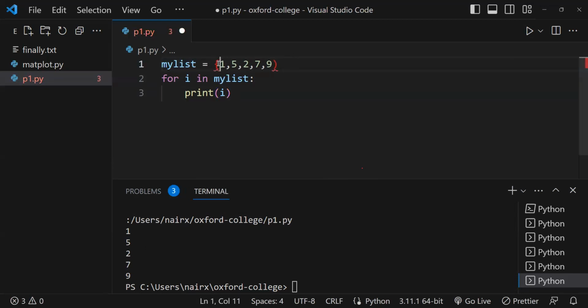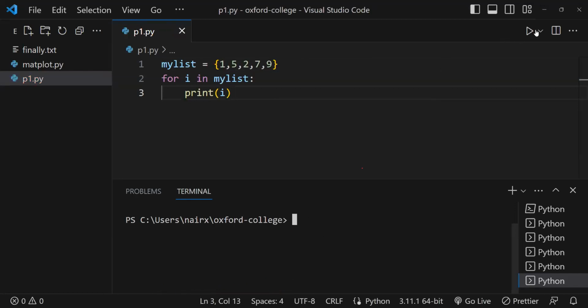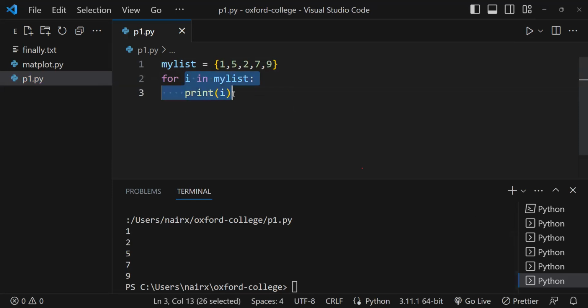Same thing, even if it is a set, where I give curly brackets. If it is a set, it is also the exact same method: for i in my list. So whether it is a list or tuple or set, we just iterate like this.